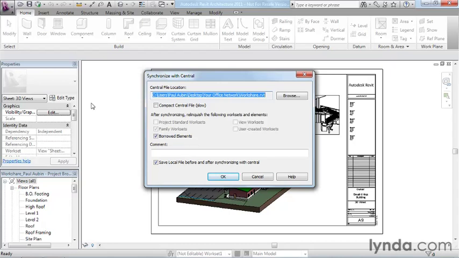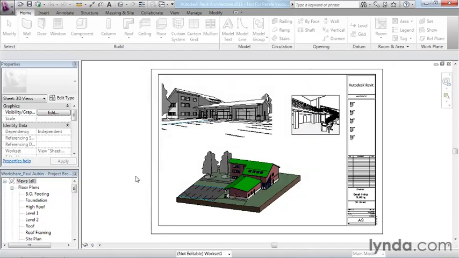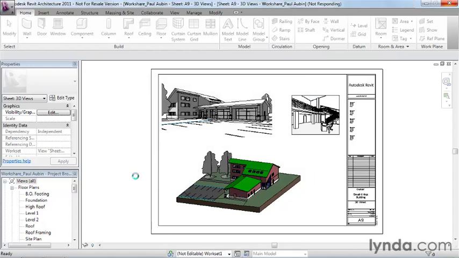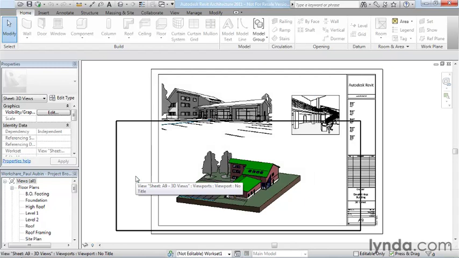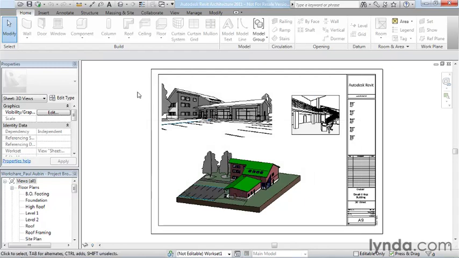So synchronize is a little different than saving. What it's actually doing is taking any changes I've made to the model, pushing those up to the central file, and then taking any changes that my colleagues have made and pulling them down from the central file and updating my local. Both of those happen simultaneously when I click OK in this dialog. It's definitely as important for me to synchronize to central on a fairly regular basis as it is for me to save my local file with the Save command or Control-S. So you really need to do both: save your local file and synchronize with the central file on a regular basis.